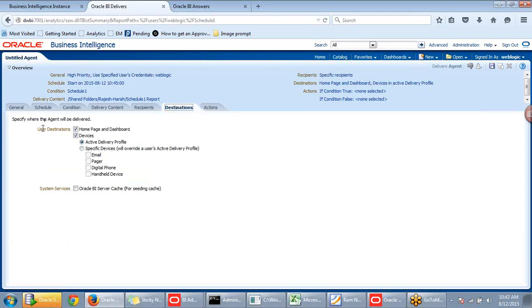And here it is asking for destination, whether the user destination should be home page and dashboard. The home page is nothing but this home button. Here we will get a kind of alert symbol, and specific devices. It's asking if you are going to deliver that in the form of email or to any other external thing, then we need to specify these devices. Now as I'm not doing anything, everything is complete over here.